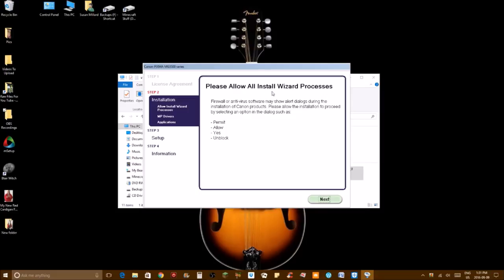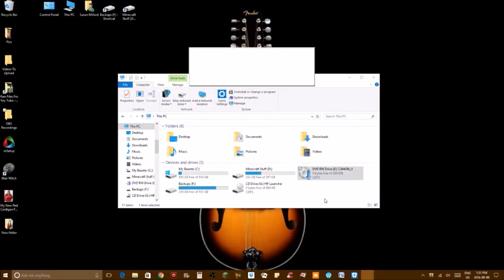Please allow all install wizard processes. Firewall antivirus may show alert dialogues during the installation. Please allow installation to proceed by selecting an option such as permit, allow, yes, unblock, whatever. Let it go through. So, click next. And it's going to go to work. About 6 minutes to completion.